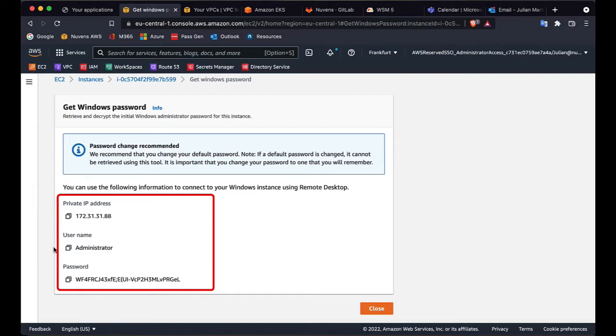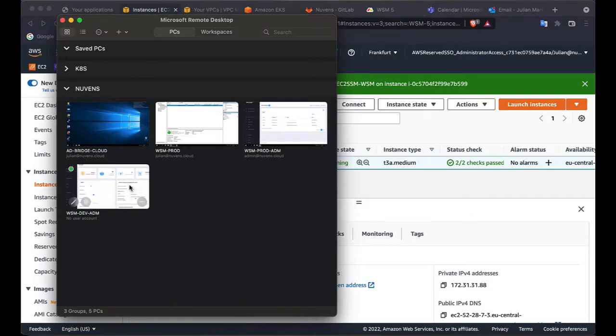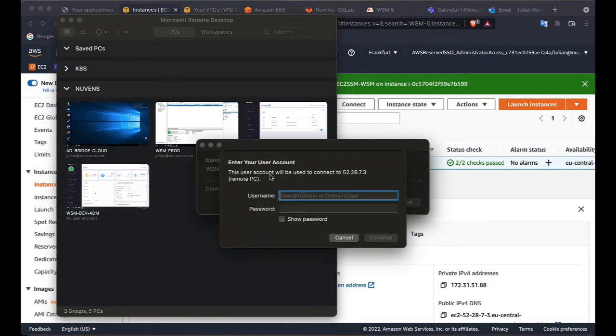Once the password is retrieved, we need to RDP onto the appliance from a computer that has network connectivity. We will connect with the default Windows user, which is administrator.